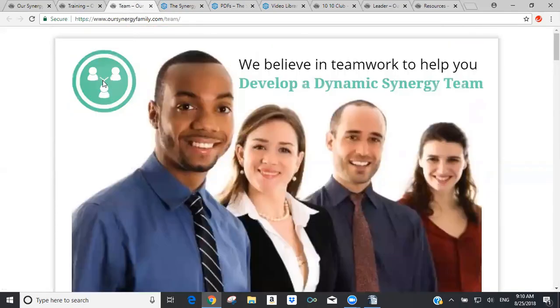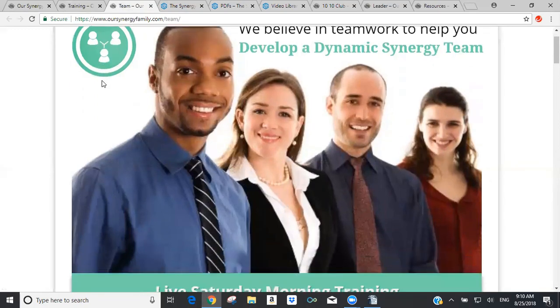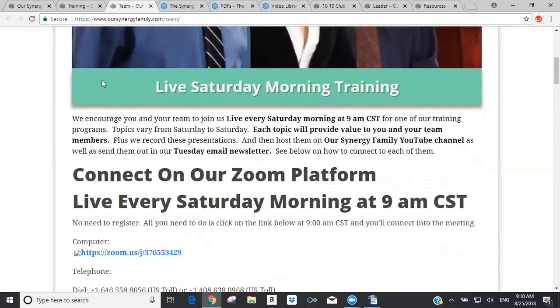The next icon, going from right to left, is teamwork. And what we want to do is we want to help people understand that if you want a dynamic synergy business, it's all about teamwork. We believe in teamwork to help you develop a dynamic synergy business. And the first thing that we talk about is have the people that join you, or the existing distributors that are in your organization, start promoting the Saturday morning training.